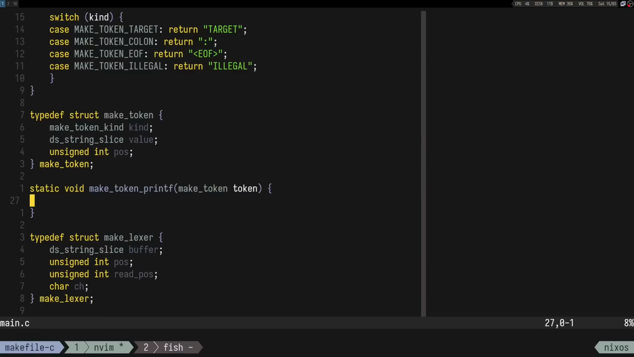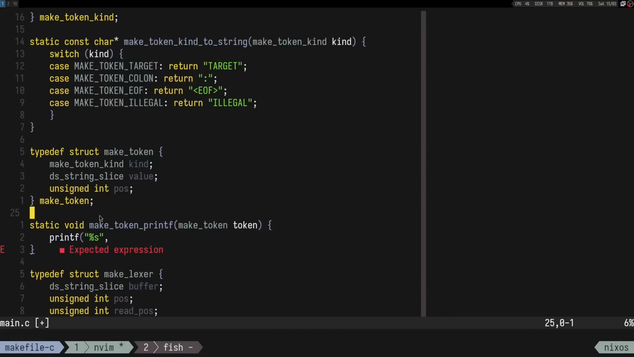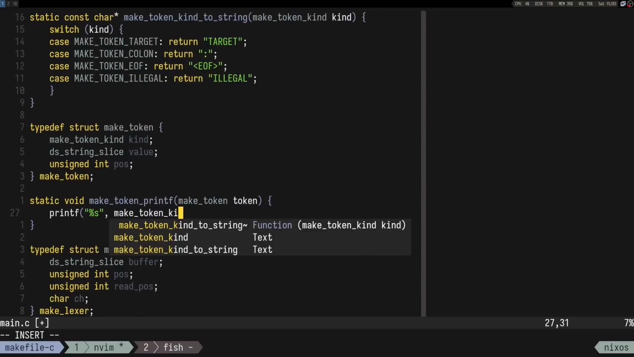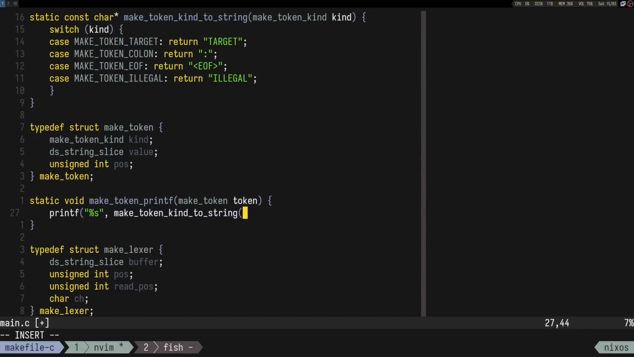So printf. I'm going to use printf, obviously. So percentage s for the token kind, right? So I'm going to do something like make token kind to string, and the token kind is token.kind.